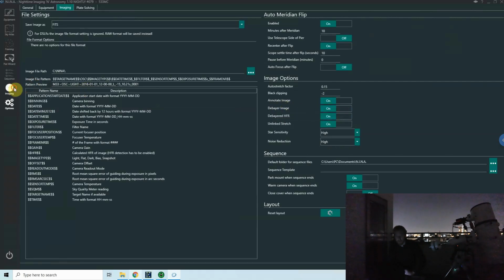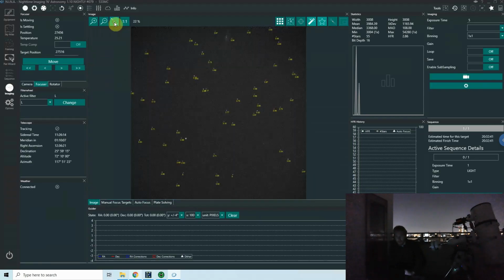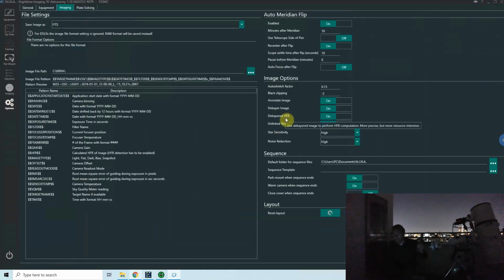Debayer image means that the image that will be displayed here, unless you have annotate image set to on, will be in color. So your image from the color sensor is debayered to present a color image. It's only for display purposes, and when you have it set to on, then you are able to set the Debayer HFR. And that means that the HFR and star detection will use the debayered image instead of the Bayer image. And for a color sensor, I would always suggest to keep that on.